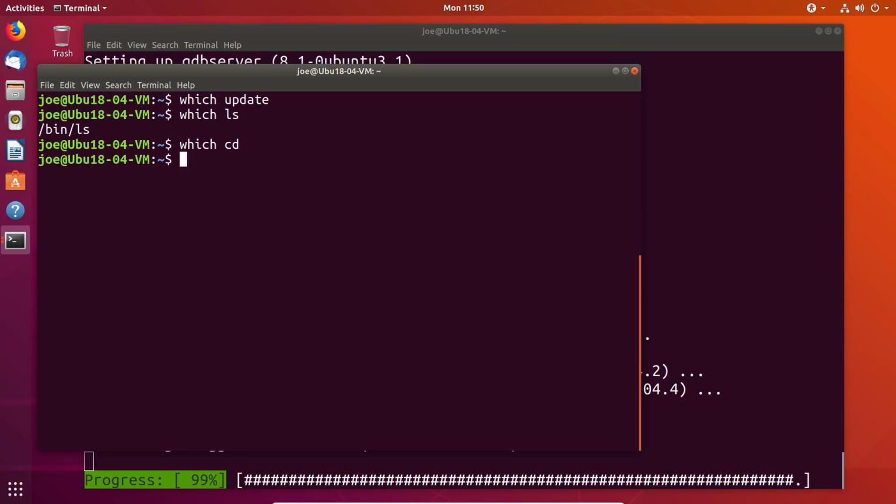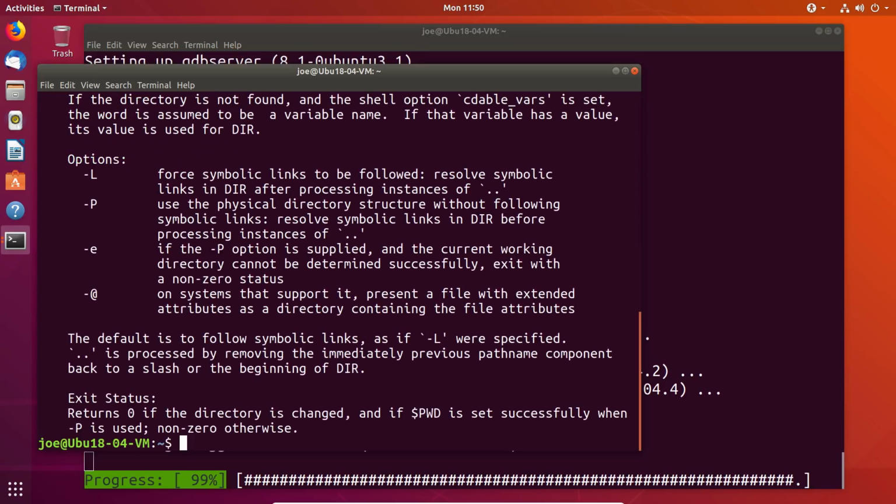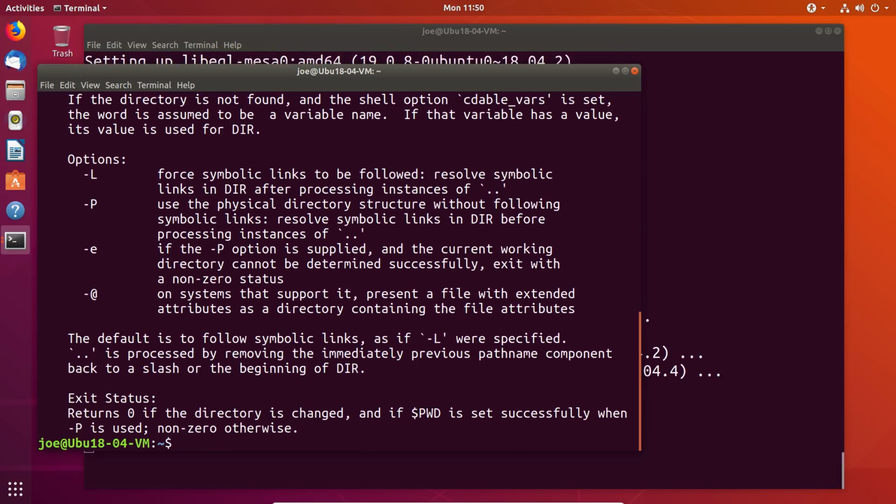Which can't find that. And the reason why is because cd is what's known as a built-in. It's in the shell. So I can't do man cd either. But I can do cd help, and then I get information. It's not a separate command. It's not a program living somewhere else on the system. So that's why you can't get it that way.